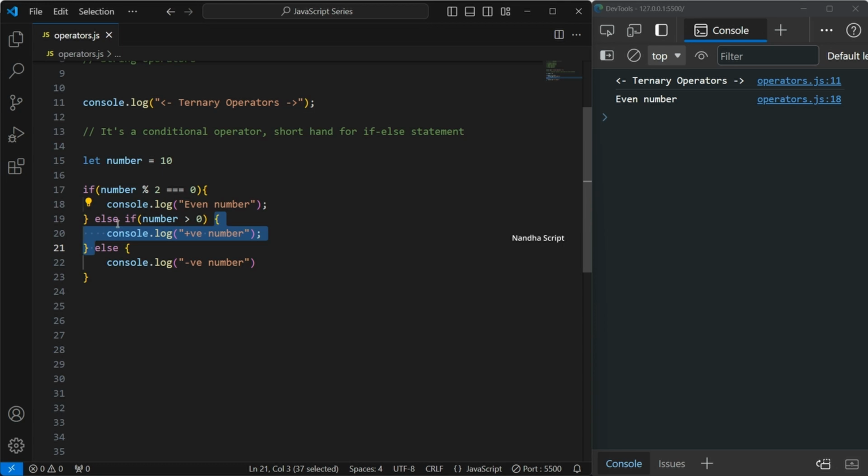Okay, in case it is not correct, it will go to the else statement. It will go one by one only. So I will change this number to -10. If you click save, here also you can see this is satisfied, so the even number is printed. So now I am changing this to 11.